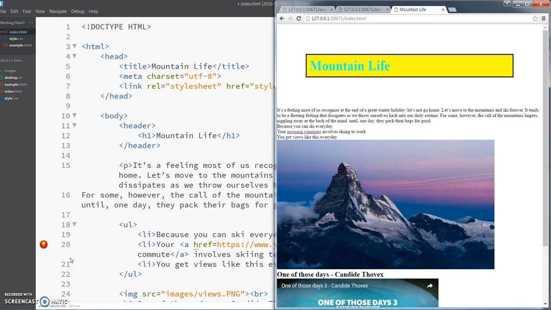Okay, that's it for this video. In the next few videos we'll look at how we can create a navigation bar using the same kind of concept, so make sure you've got that link working in your own website.